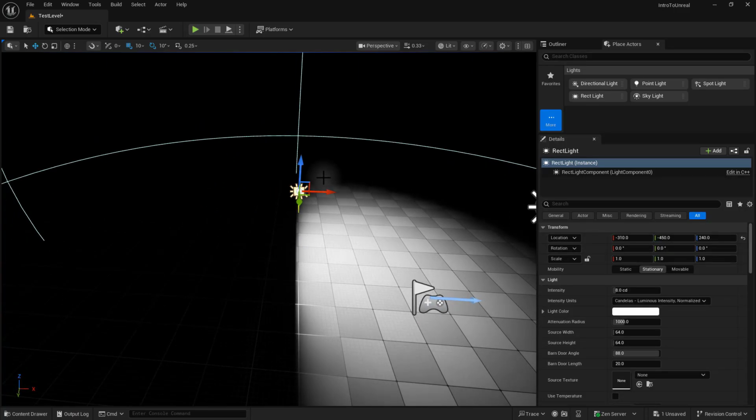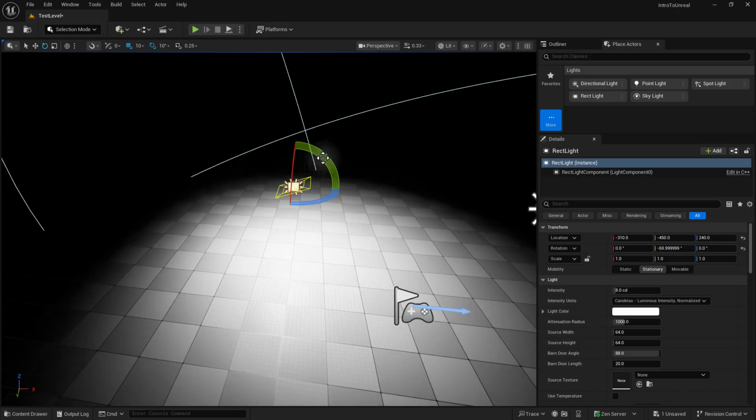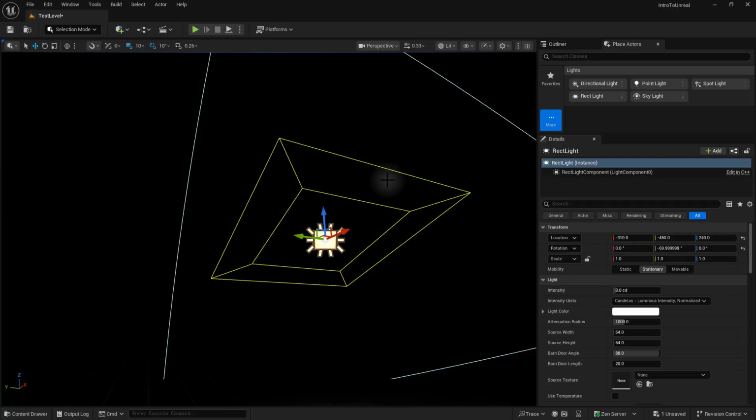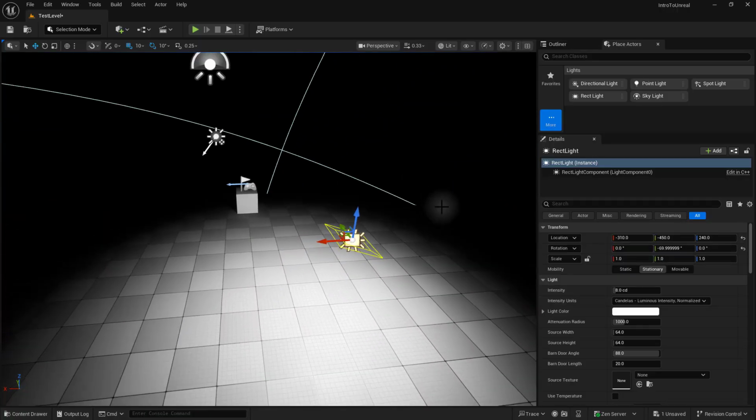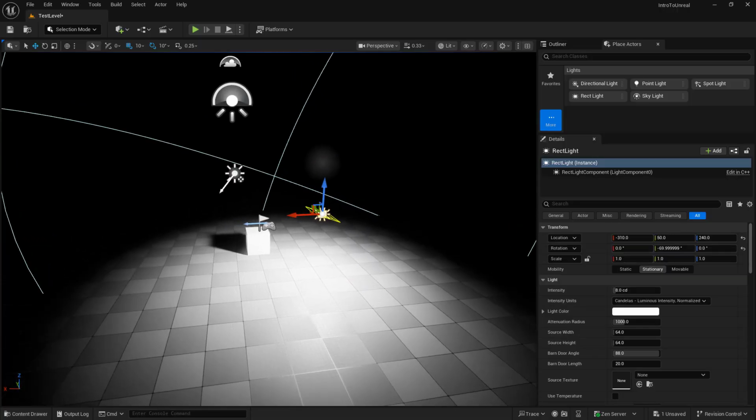So this can be very good for LED panels, or maybe if you just want a soft light bathing across a scene, you could shoot a rect light at it. So I'm just going to rotate it down. As you can see, we have this little rectangular shape, which shows basically the size and area it's going to cast in. Let's move it over here a little bit.